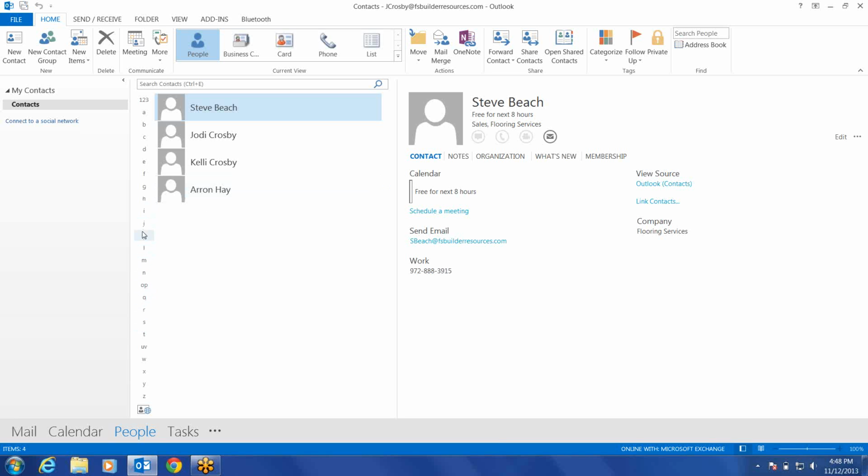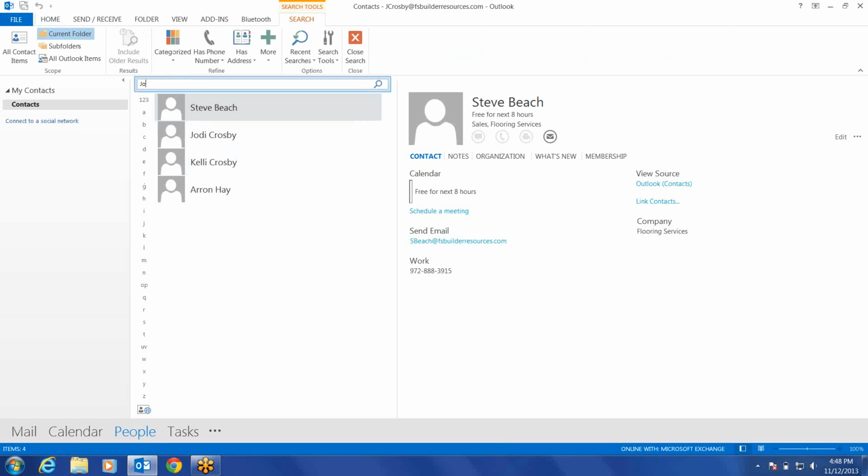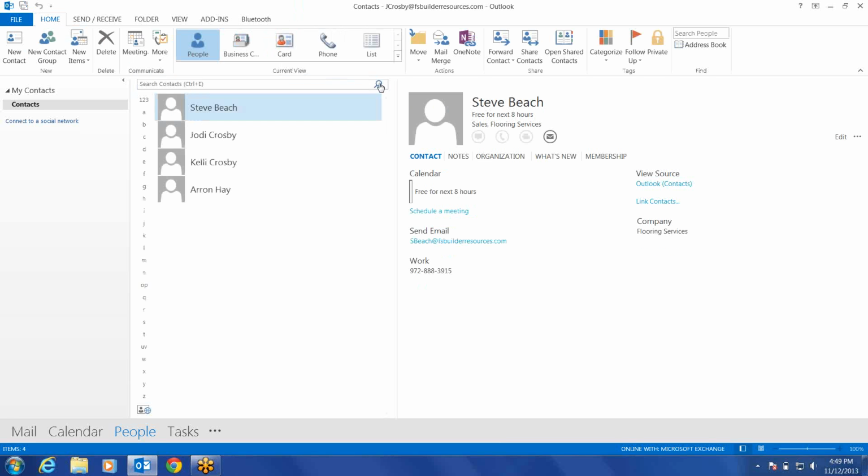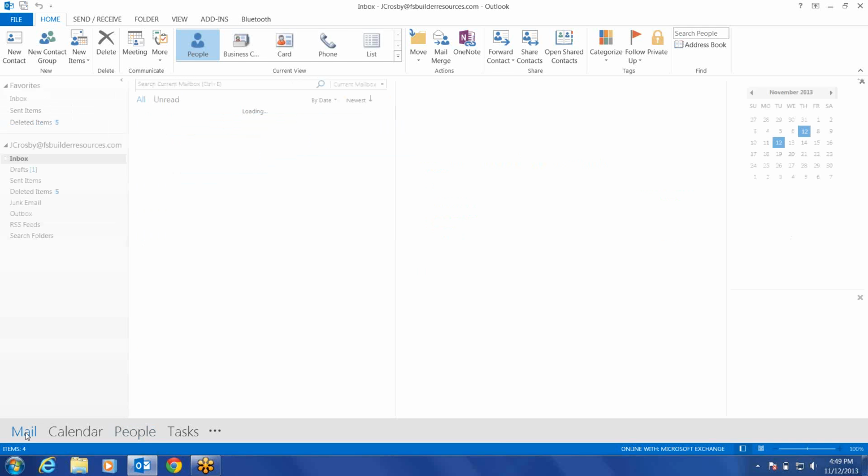Now if you have a long list of contacts, you can click on one of the letters of the alphabet over here, or you can click on the search and pull up just what you want. To clear the search, you just click on the X. So contacts are nice when you are using mail.